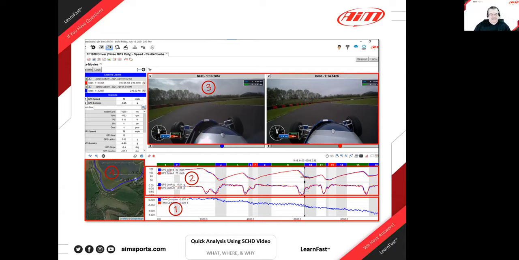One of the reasons that we use that saying, what happened, where did it happen, why did it happen, is you may see something and go, oh, well, and you're going to laser focus in on that. But what happened, where did it happen, coming off the corner, and why did it happen? Well, you're accelerating better because you were 5 miles an hour slower. Of course, the car's going to accelerate a little bit better, right?